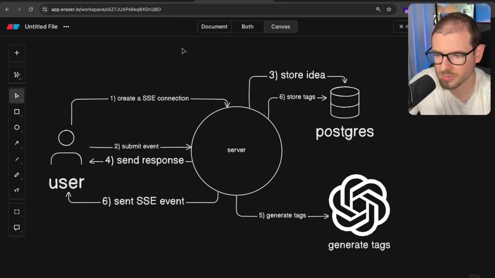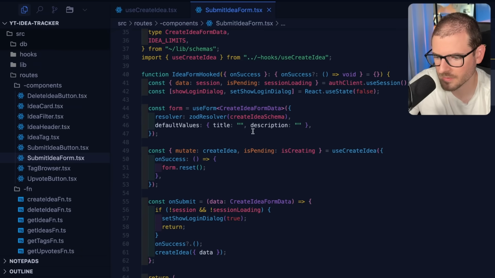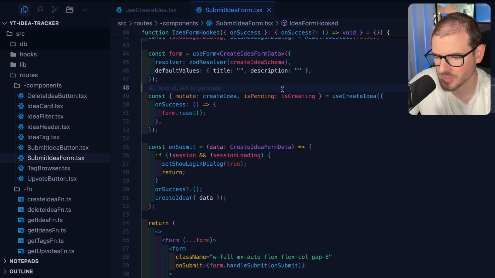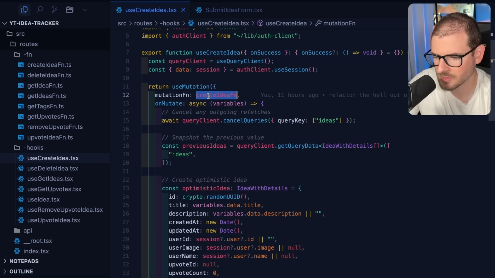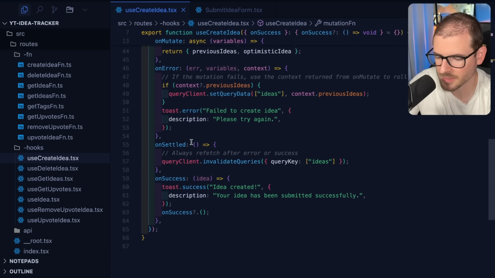I do want to walk you through some code so that you can maybe map the code to this idea. So let's go over to the code base. I have a submit idea form, and this is going to call a create idea mutation. Basically this is a hook that wraps a TanStack server function, and notice that we have all this optimistic update going on. It's super complex just to get something simple.